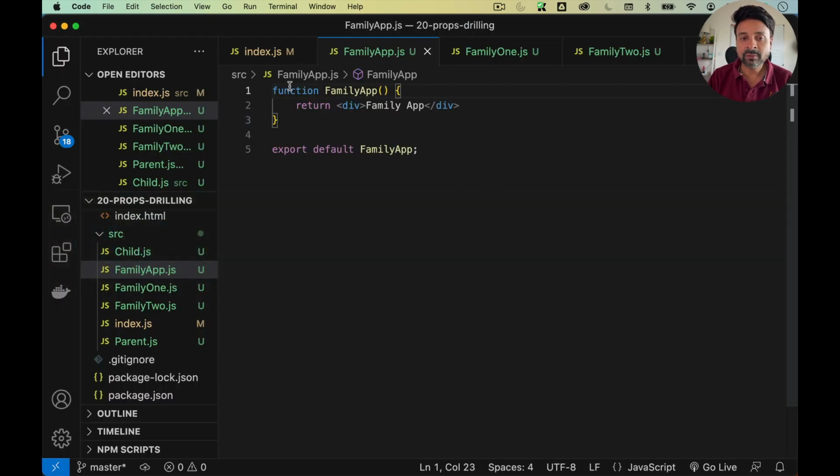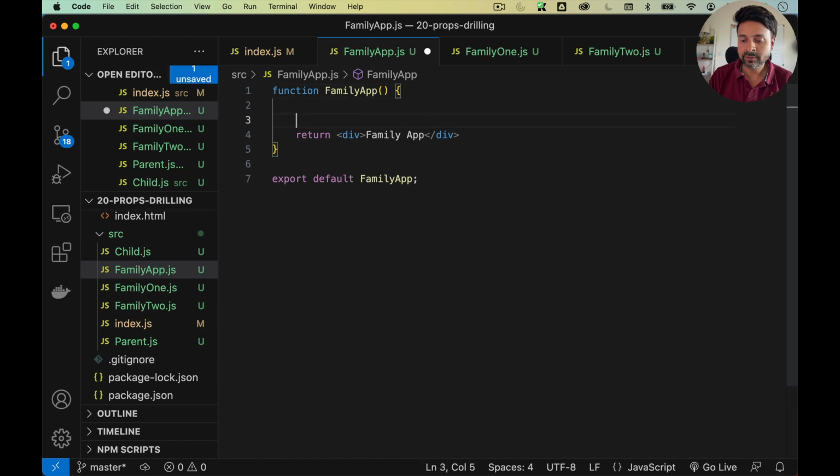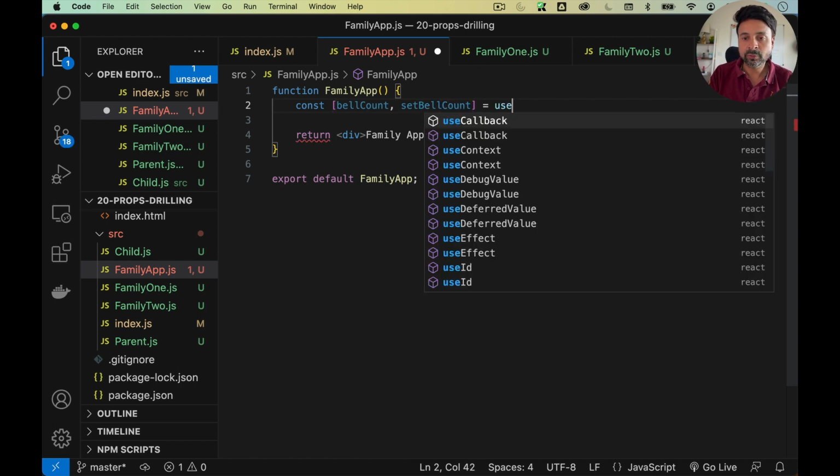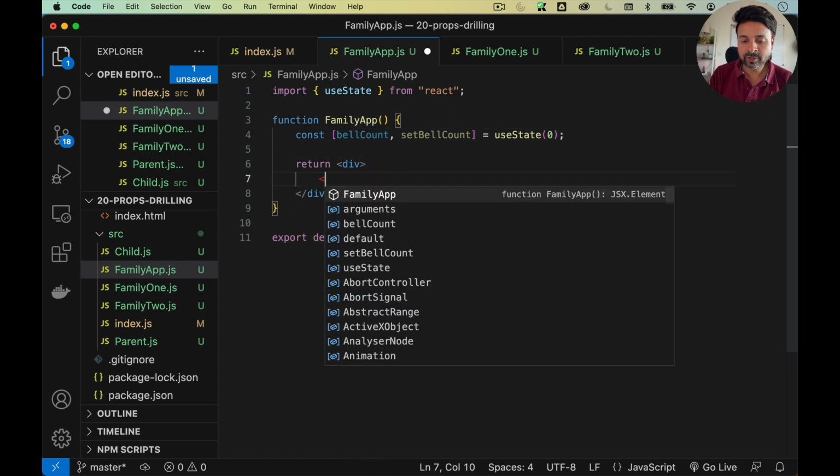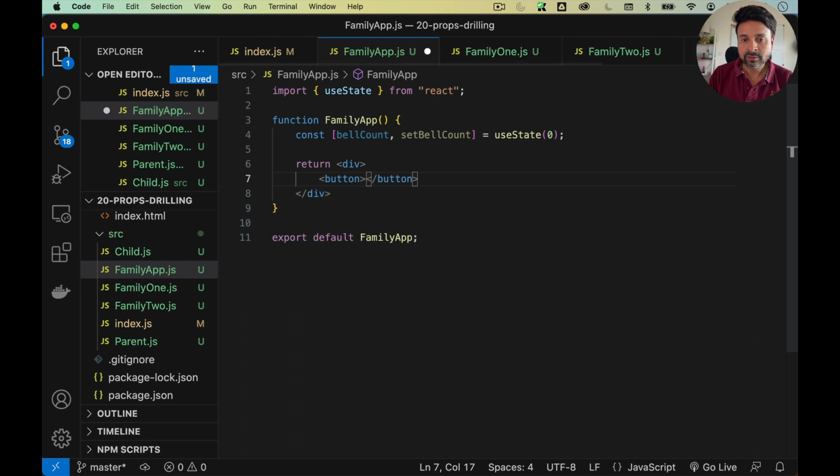So inside my family app, I'm going to create the state. Let's have a const, I'll have bell count and set bell count function. I'll use useState, and initially the count will be 0. Now in family app, I'm going to generate a structure. It's going to have a button, which will be ring the bell. I'm going to call this button ring the bell, right?